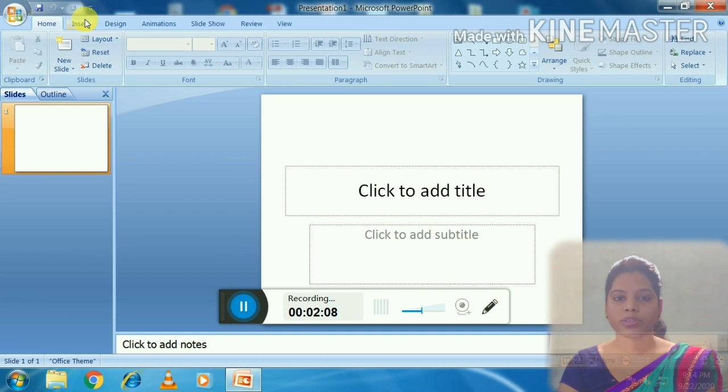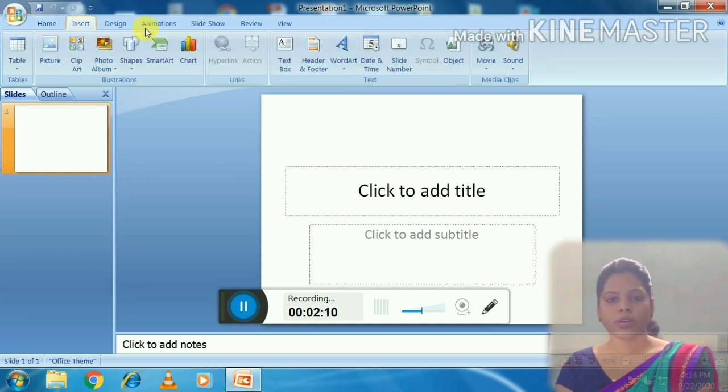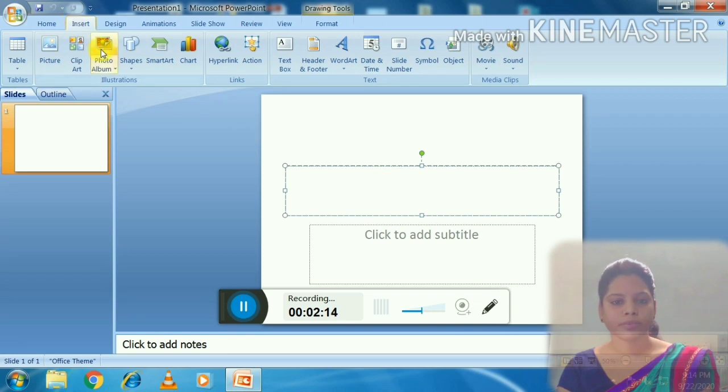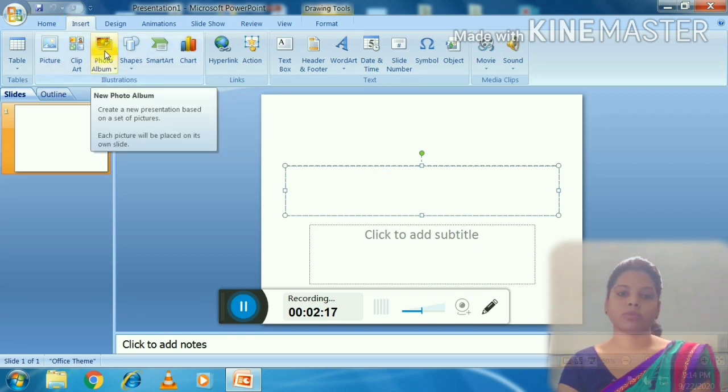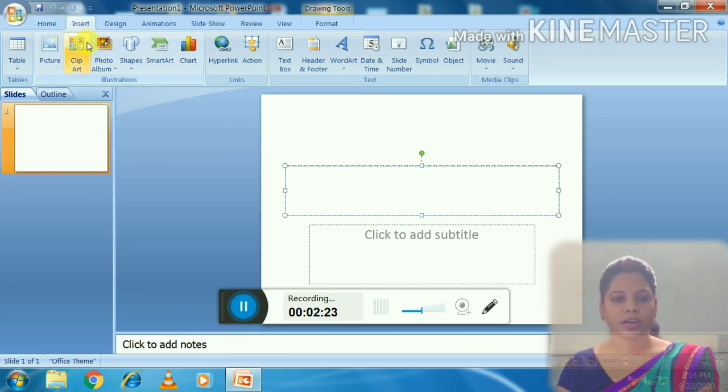Okay, let's start. Today I will let you know about object and photo album. So let's start. For creating a photo album, click on the Insert tab. When we click on the Insert tab, all the options of the Insert tab will display on the ribbon bar. After then, click on Photo.